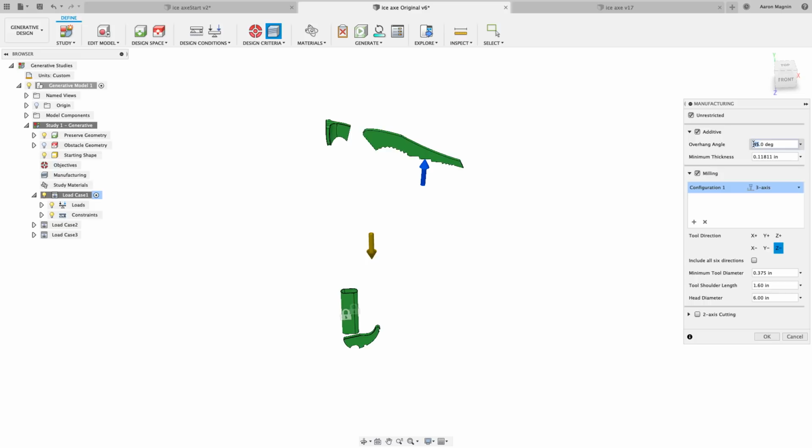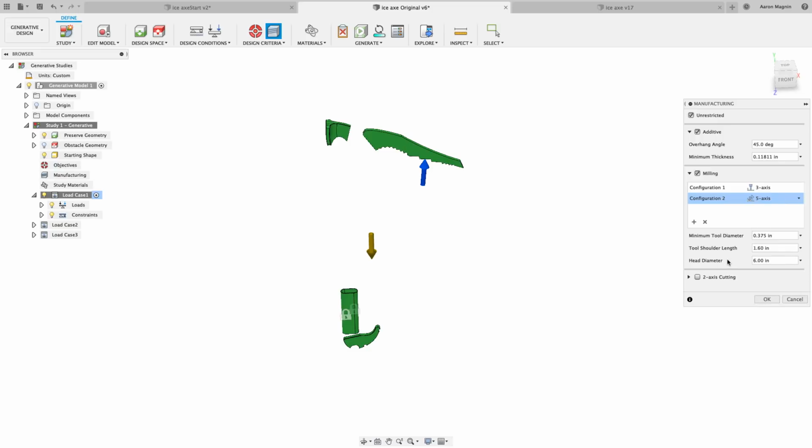Depending on the machine you're using, overhang angles are going to affect the number of supports required, so you can make changes to this here. You have your minimum thicknesses to consider as well when you're using additive approaches, as well as the milling constraints. So we have 3-axis and 5-axis and all kinds of other things that we get into.